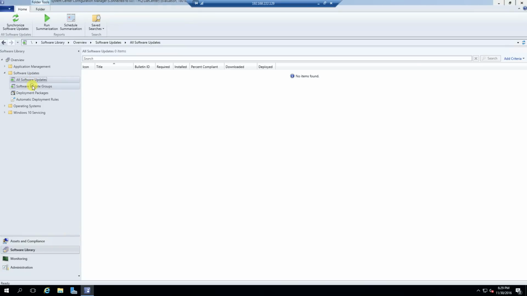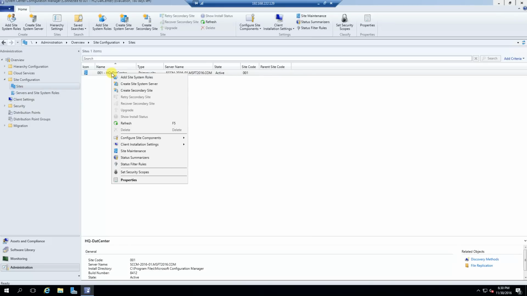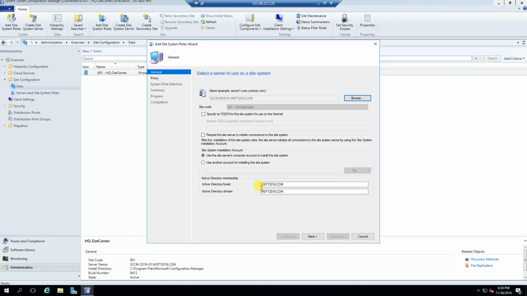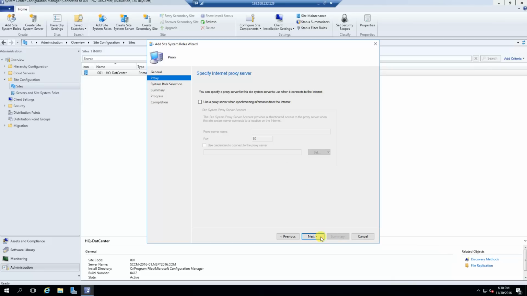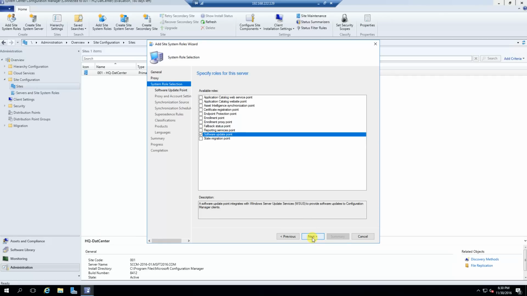Let's see under... Okay, so there's nothing. So let's go and double check. Let's go to the site. This is our site. And add site system roles. I don't want to use the computer account. I want to set the existing account, which is the SCCM admin. And no proxy here. Huh. Really? The software update point is not selected. That's strange. I think I thought I did. Okay.